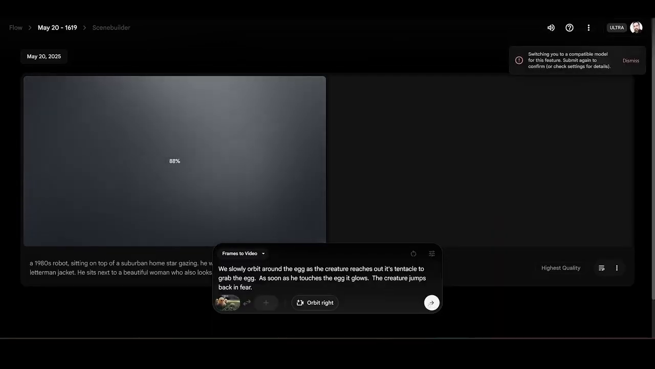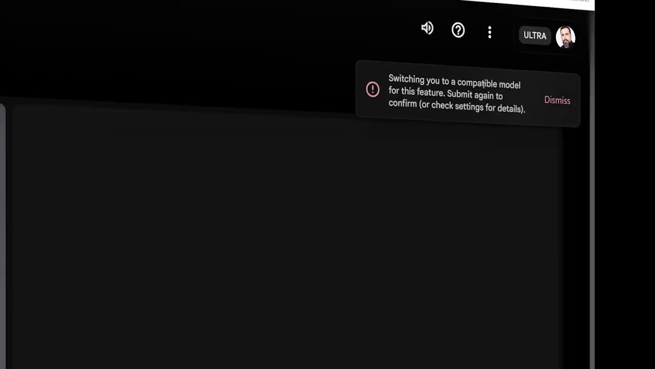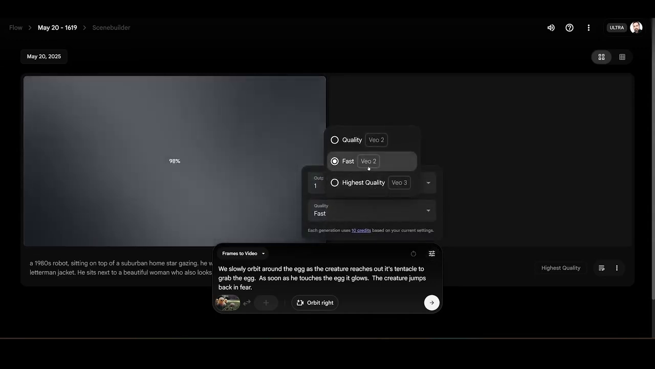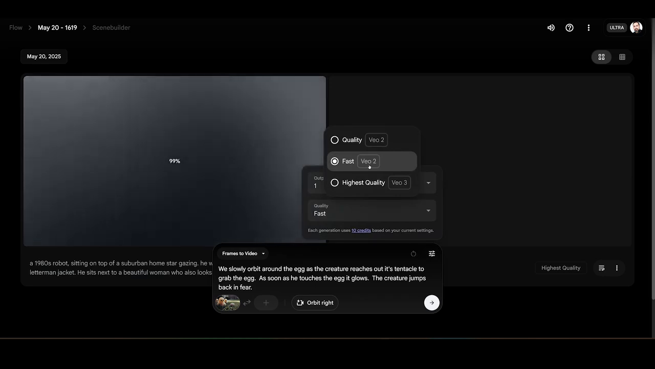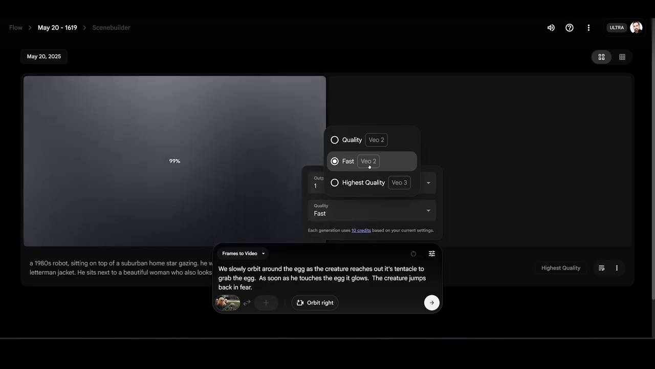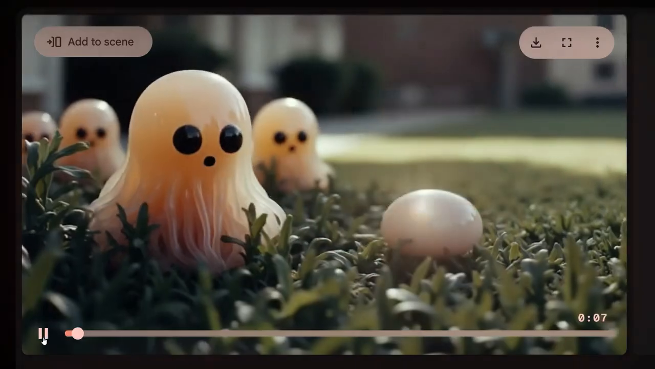I think a lot of tools have this feature in there, but this is really nice to have. And as soon as I hit generate, you'll see up here, it says it's switching me to a compatible model for this feature. And I want to click through here and see what that actually means. Once I click, you can click over here and see, oh, it moved me from VO3 to VO2. So I'm assuming you can't use camera moves within VO3, at least right now. So let's just go take a look and see what that looks like.